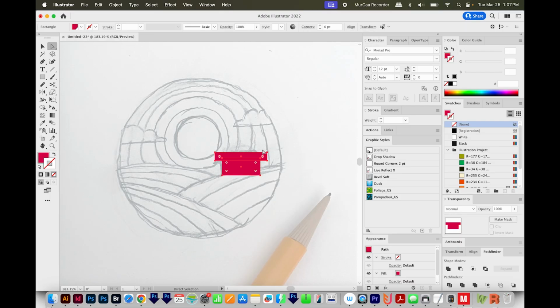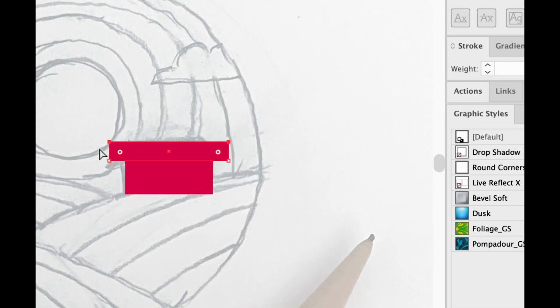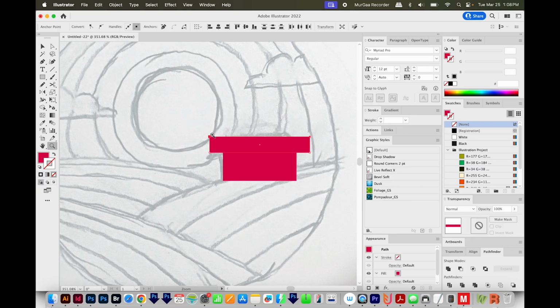Now I'll use my A tool, the direct selection tool, to select just these top 2 points. So I only have these 2 points selected. And now I'm going to scale these. So I'll hit S on my keyboard. That'll take me to the scale tool right over here. And I can hold Shift to move these in like this.